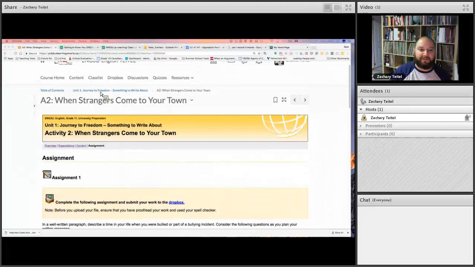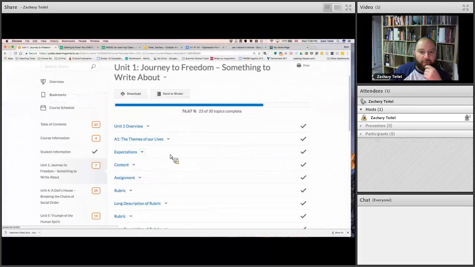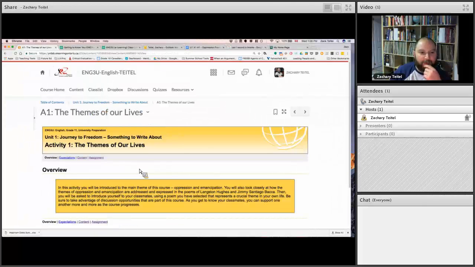We're in the wrong activity. Let's go to Activity 1. So take a look. If I want to get out of this activity and go to another one, I can just click on the unit, and then I can scroll through here to check it out. There it is, A1, the themes of our lives. Click on that guy, and here we are. Here's Activity 1.